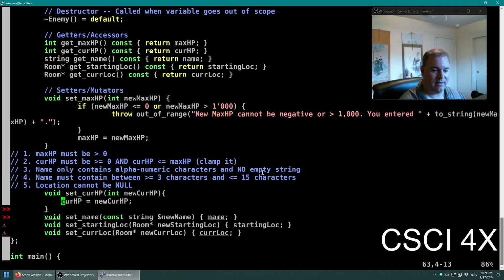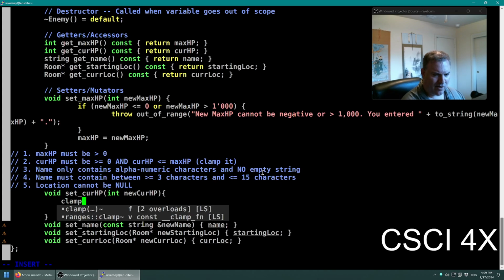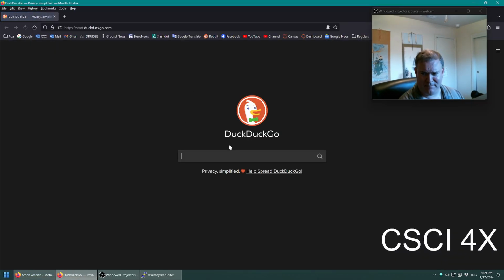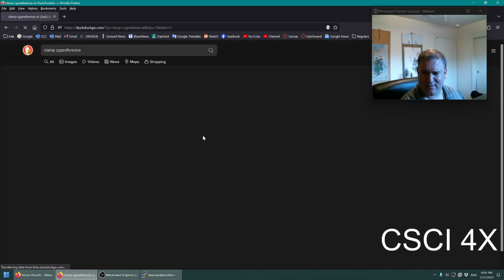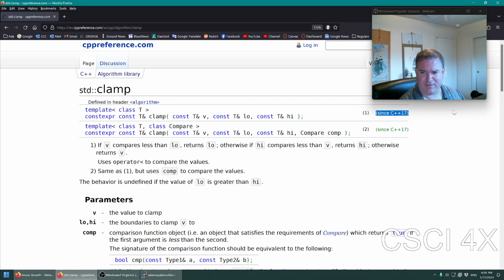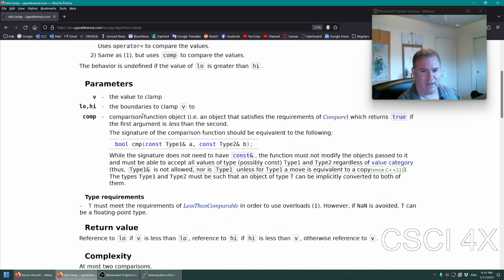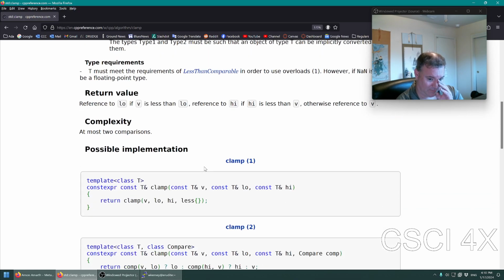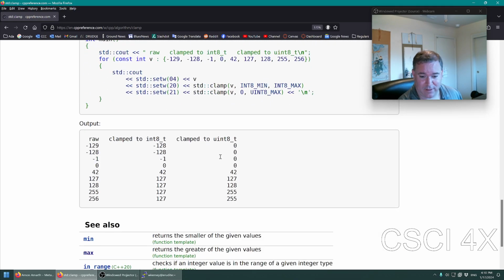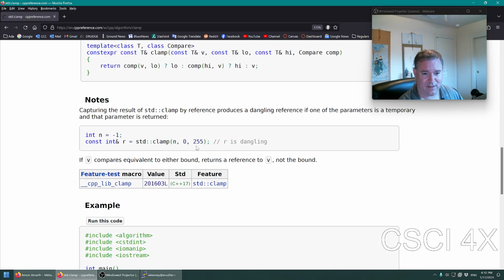So I could do this again. Actually, there's a standard library function called clamp. And clamp was added in C++17, I think. So it takes in a low value, a high value, and then it returns the value if it's in the range. So if you clamp it between 0 and 255, if n is less than 0, it returns 0. If n is greater than 255, it returns 255. Otherwise, it returns n.